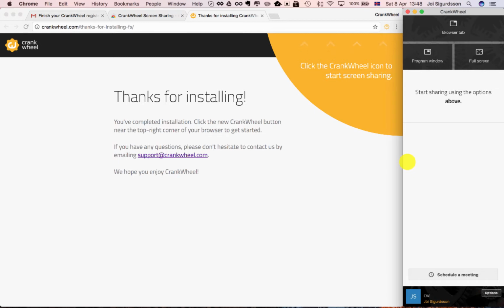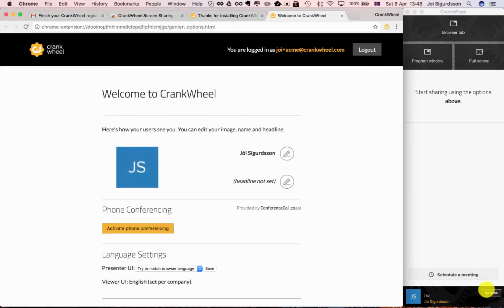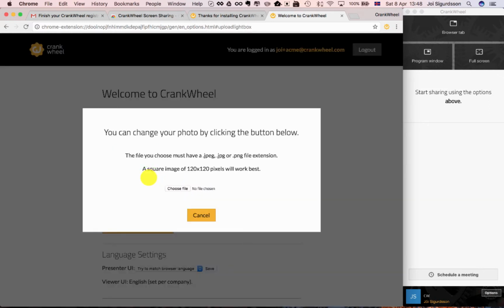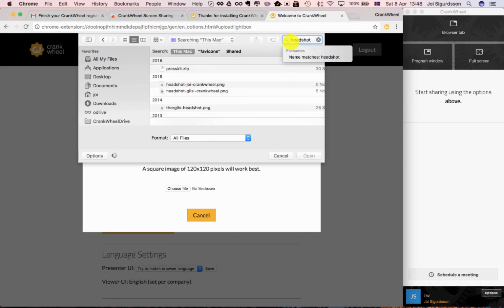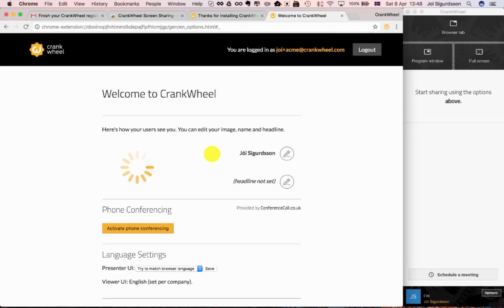There are a few options you may want to adjust right after you get set up for CrankWheel. Click the Options button to start the process. First of all, you may wish to upload your picture and set your title or tagline. Let's start by clicking the Edit button to upload our picture. We select a picture, and it gets uploaded.